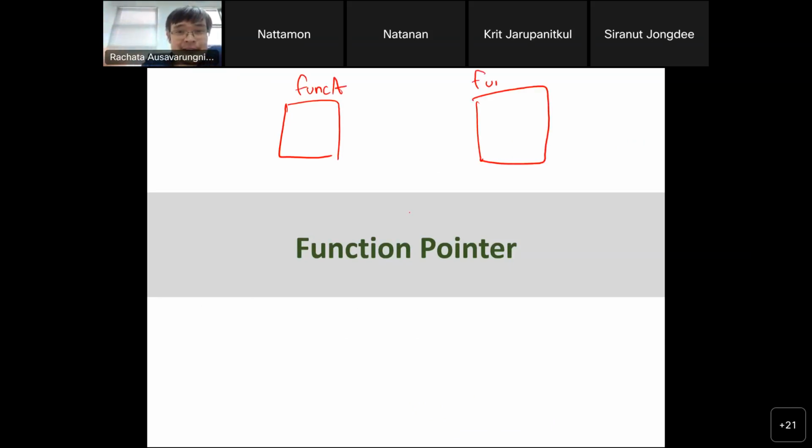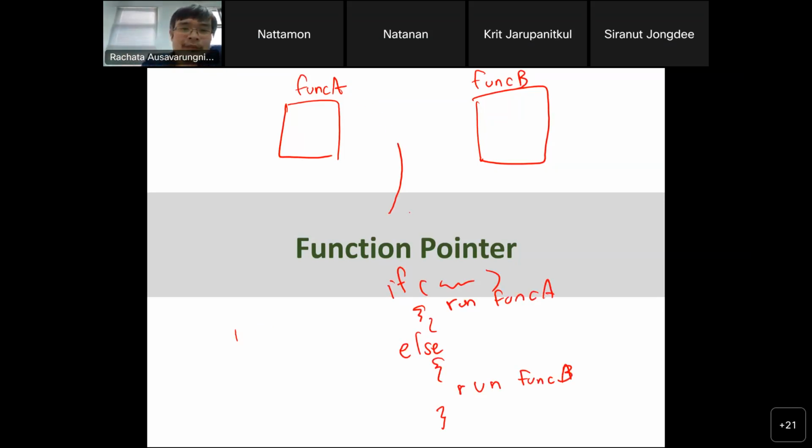For example, let's say you have a function called A and a function called B, right? And depending on the condition of the if else, let's say you have if else. If this is true, run function A. If this is false, run function B, right? One thing you can do is, if this is true, have a pointer point to function A. Otherwise, this pointer will point to function B.